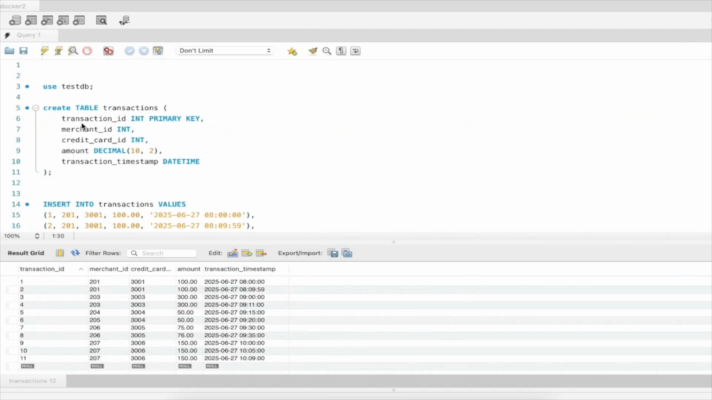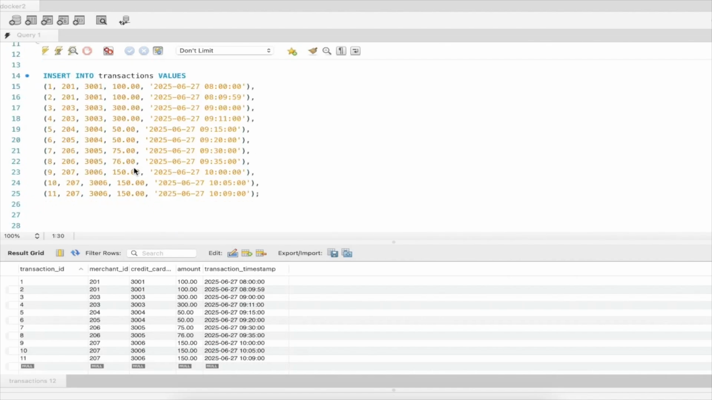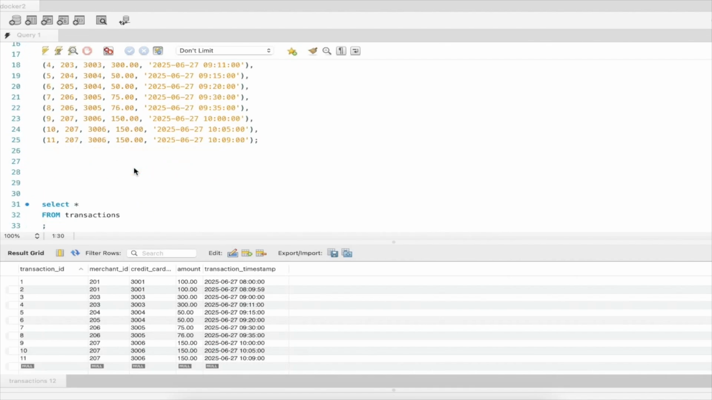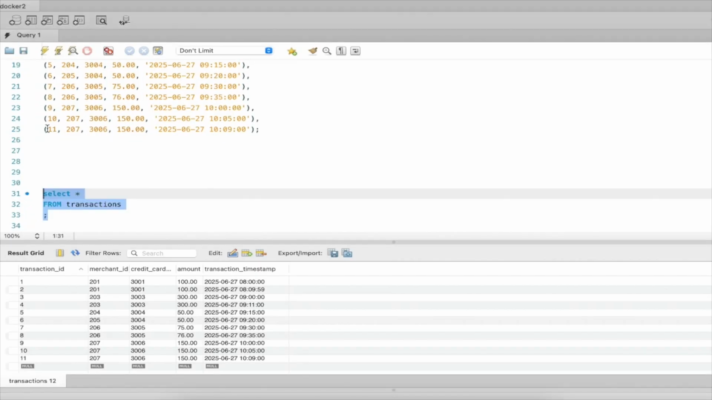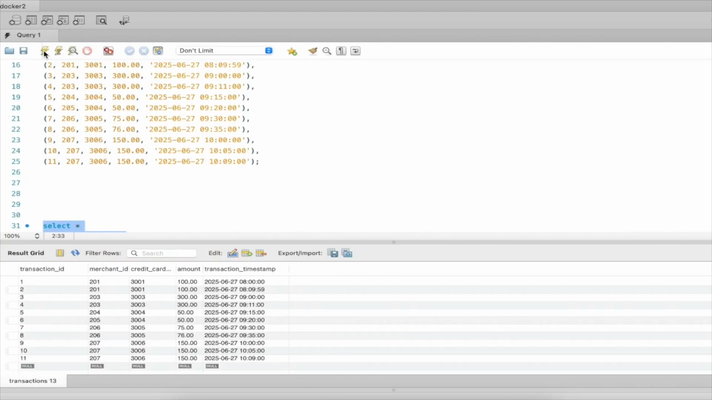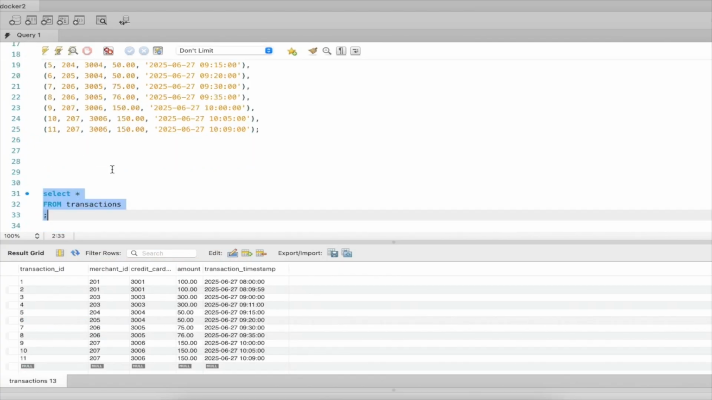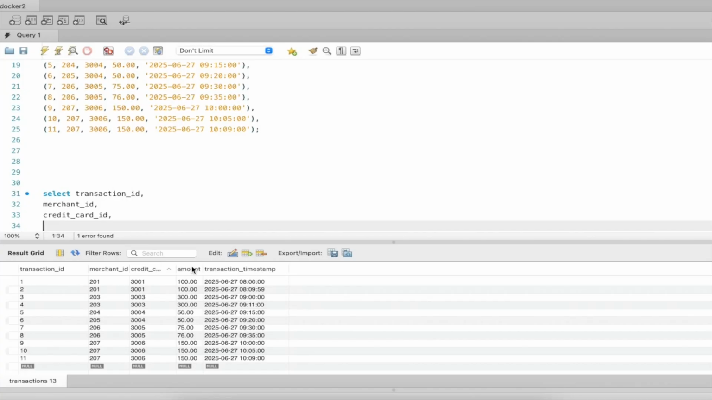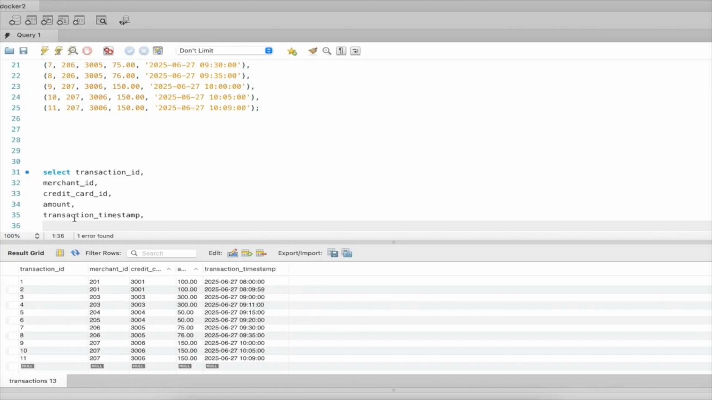Here is our transactions table which has 5 columns: transaction ID, merchant ID, credit card ID, amount and transaction timestamp. And here are the insert statements and here is the select statement for our transactions table. Let me run this table. Here is the data. From this table, I am going to select transaction ID, merchant ID, credit card ID, amount and transactions timestamp. This transaction timestamp, I am going to name it as current transaction.